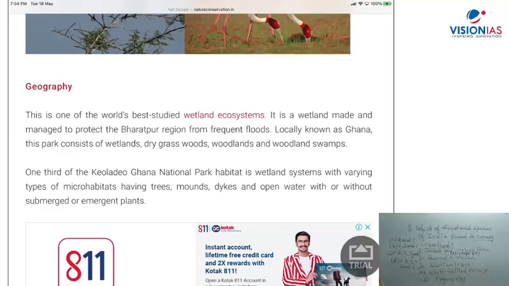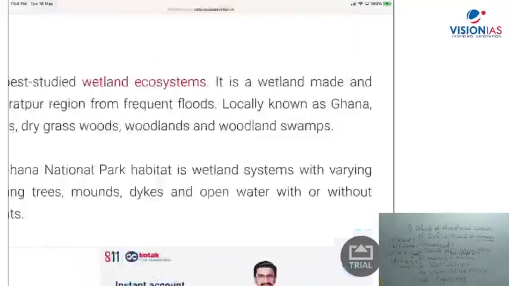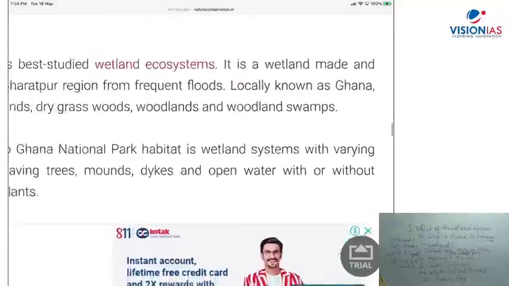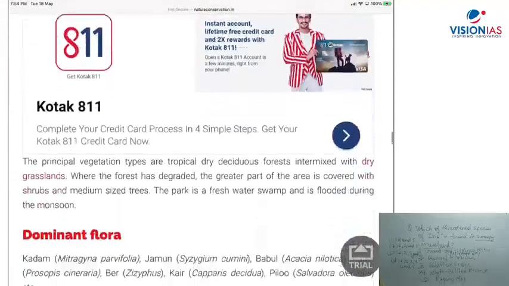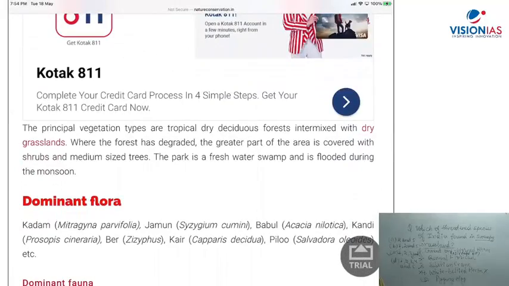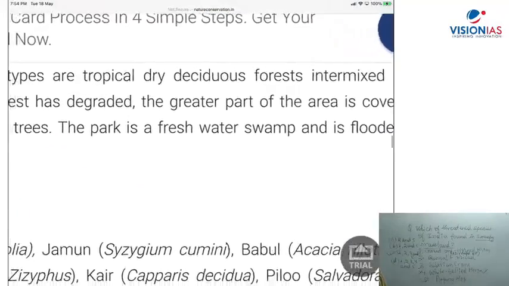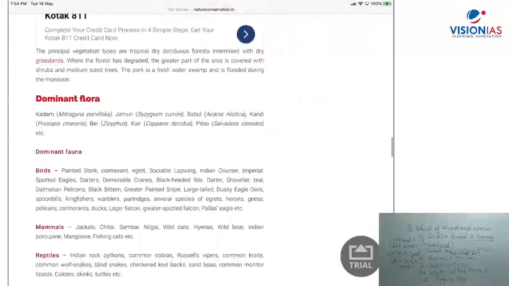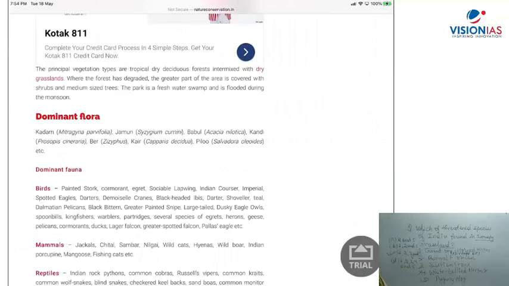So that's what it becomes very, very important here. It becomes a very important part which you have to understand. Is it clear here? Swampy area, this wetland system where the water comes in. And you have grassland there, dry area. Then let's see here. The park is a freshwater swamp, and you find all this kind of flora and these birds, right?